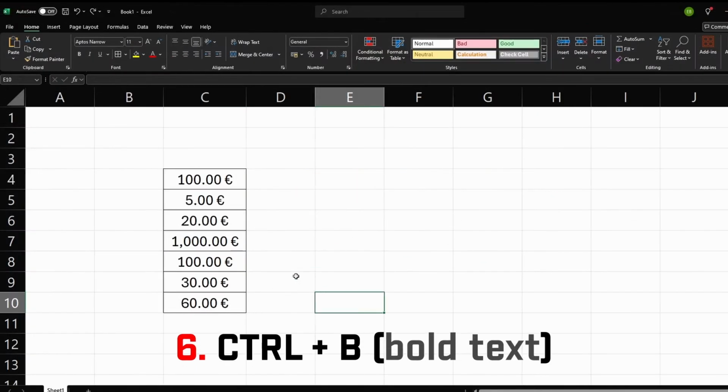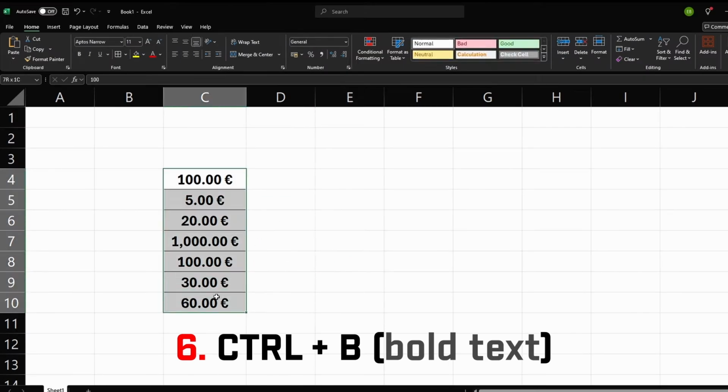Shortcut number 6 is a quick way to bold your text. Select your data and press Ctrl+B.